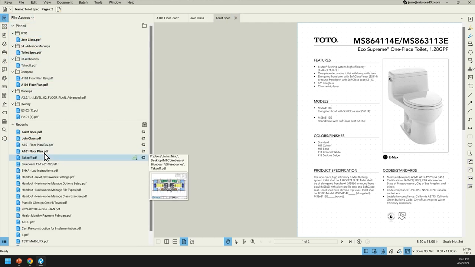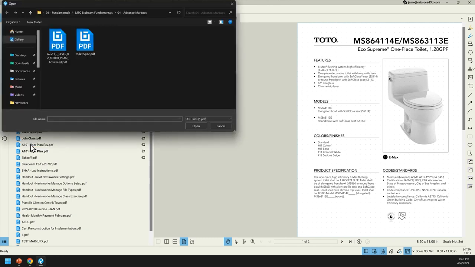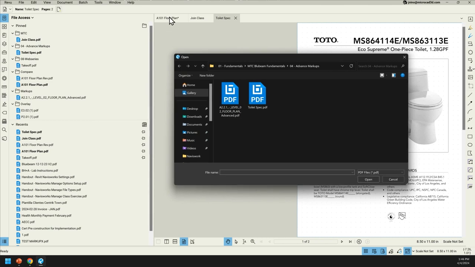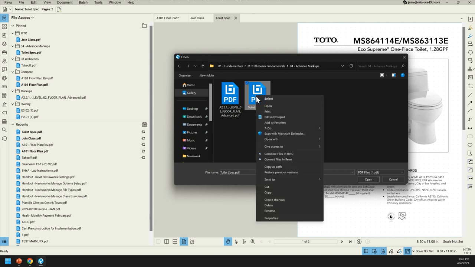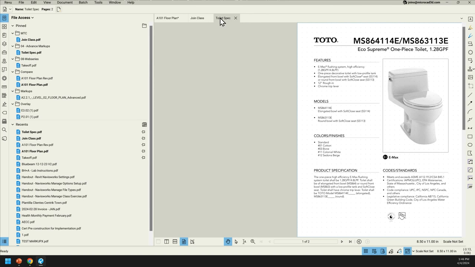So let me repeat it right here. So toilet spec, let me see. So right here is the toilet spec. I can right-click, open the folder where it's located, and I can do something like this. So right here, I can right-click once again, trying to find the path for that file. And something that I'm going to be able to do is drag any PDF.